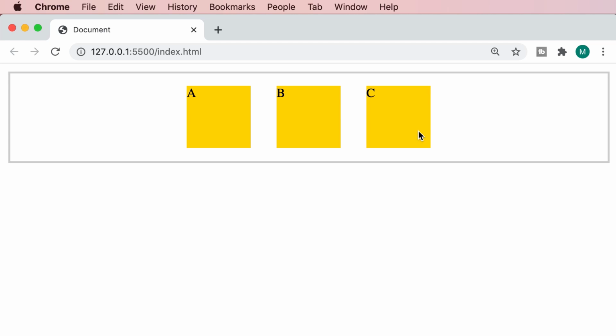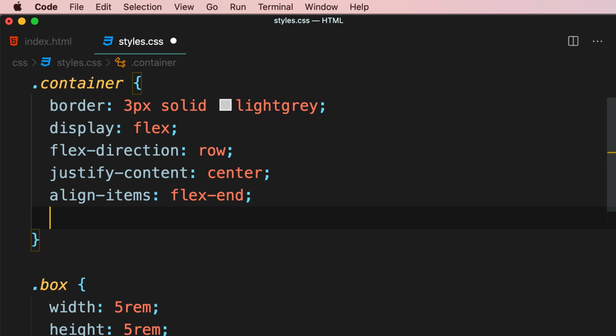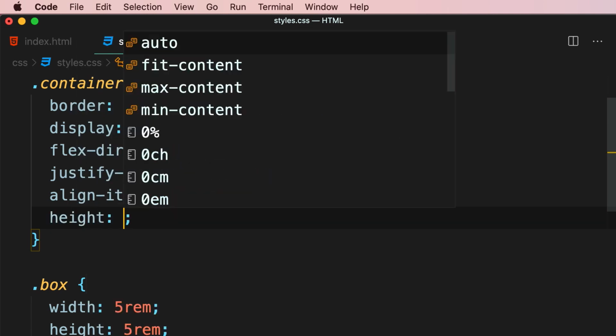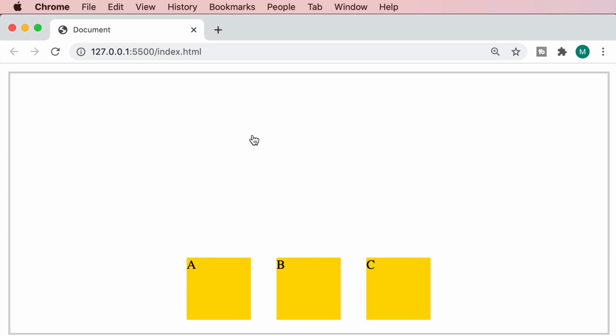And that brings us to another important concept in Flex. Even though we set the display property to Flex here, this container is still a block level element. So by default, it gets tall enough to fit its children. So on the outside, this element is a block level element, but on the inside, it behaves according to the Flexbox rules, okay? So now to align items vertically, first we have to give this container some height. So I'm going to set the height to 90 VH, which means 90% of the viewport height. So we have a lot of space here, and our boxes are pushed to the end of the vertical axis.